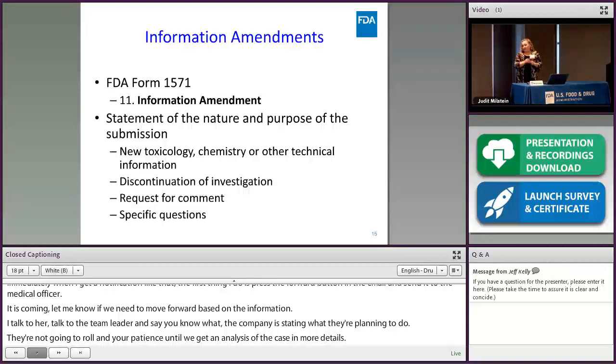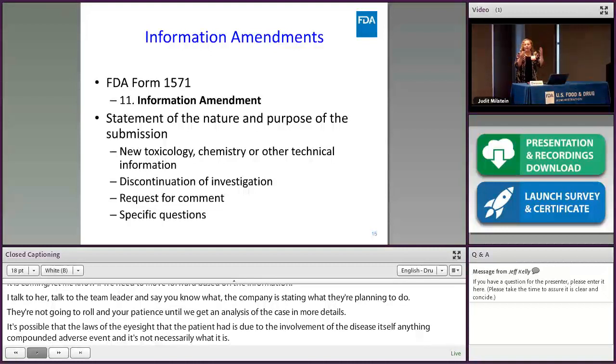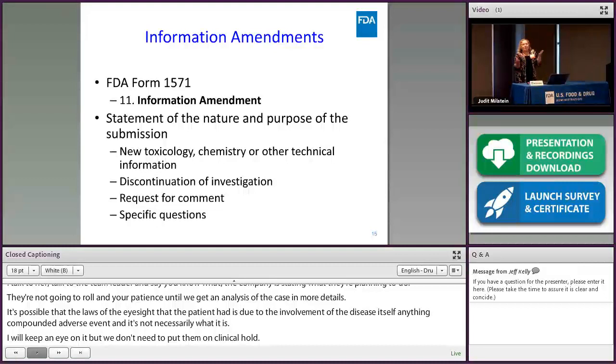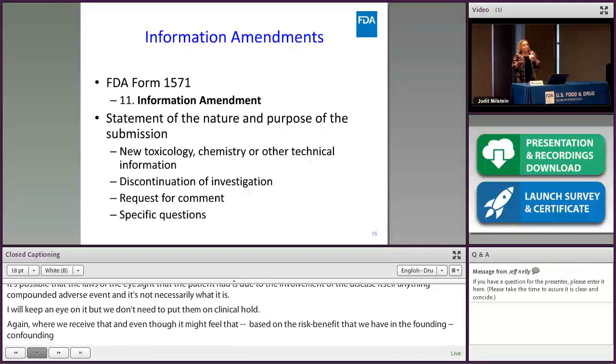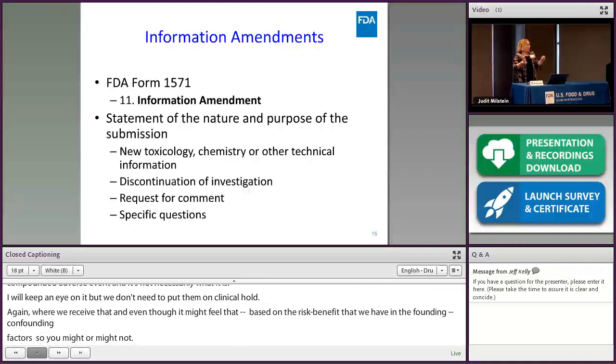So again, even though it might feel inconsistent why in one case we put them on hold and in the other we don't, it's a judgment call. It's based on the risk-benefit that we have and the confounding factors. The eye problem resolved in 3 months, the company sent us an analysis similar to the conclusions we reached, and bottom line, they modified the dose of the product. So it's fine, and they continue. They were never put on clinical hold, but they told us they stopped it.